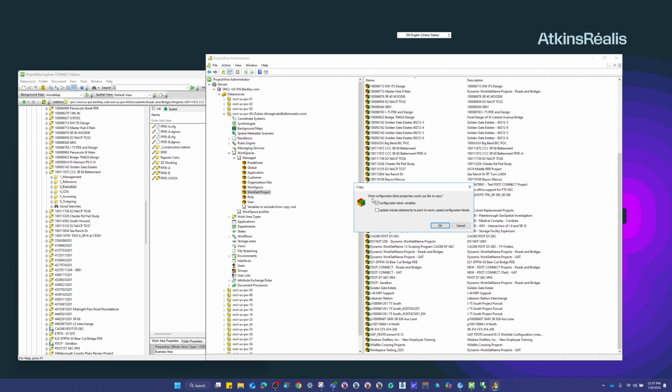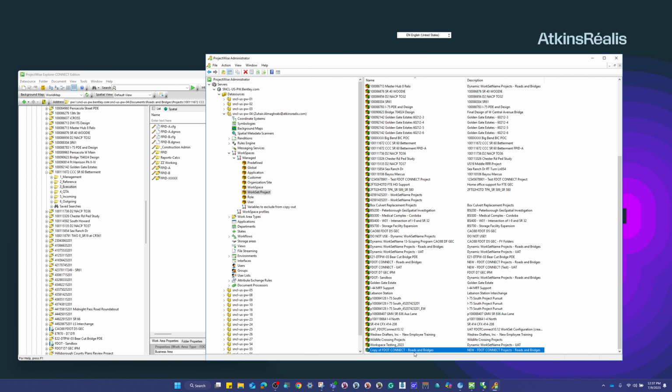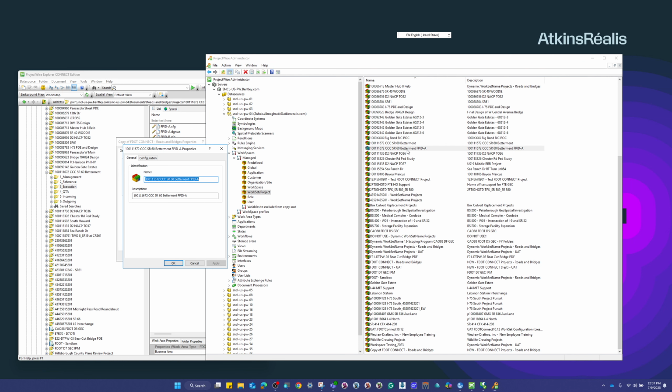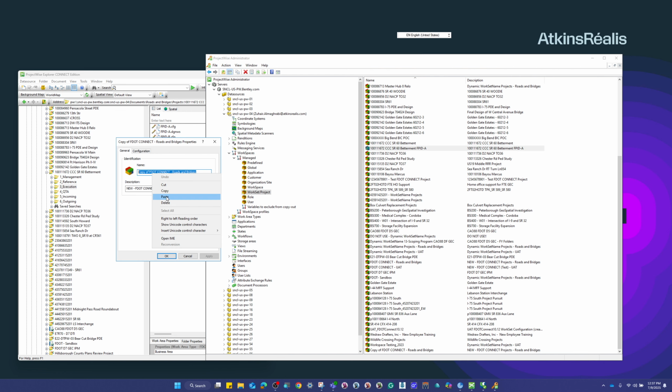It's going to ask you what configuration block properties you would like to copy. Configuration block variable, update includes statement to point to newly copied block. No, let's not do that. Let's just copy this. Here we go. Now as you see, we have it as a copy. So let's open it. First thing is, like I said, let's put the name. Oh God, the name is gone already. Let me copy it from here. And then let's do apply, and then let's go to configuration.